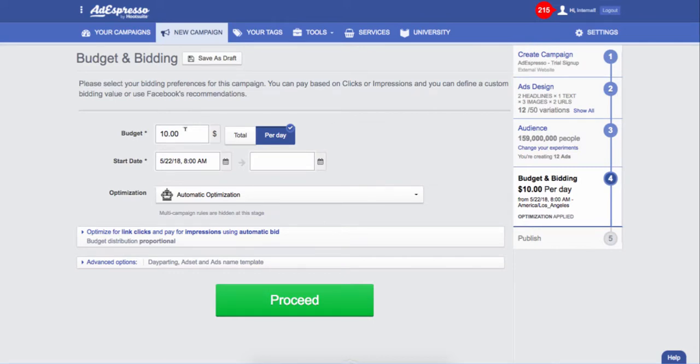On this next step here, we can start to add in our budget, and we do have both total or per day options, such as lifetime or daily in Facebook. Now for our budget, a really common mistake here is to severely under budget for your campaigns. Now we recommend a bare minimum of at least $2 per ad per day. In our campaign, we're going to be creating 12 ads, so we'd like to set this budget to at least $24 per day. Underneath that, you can also choose your start and end date.